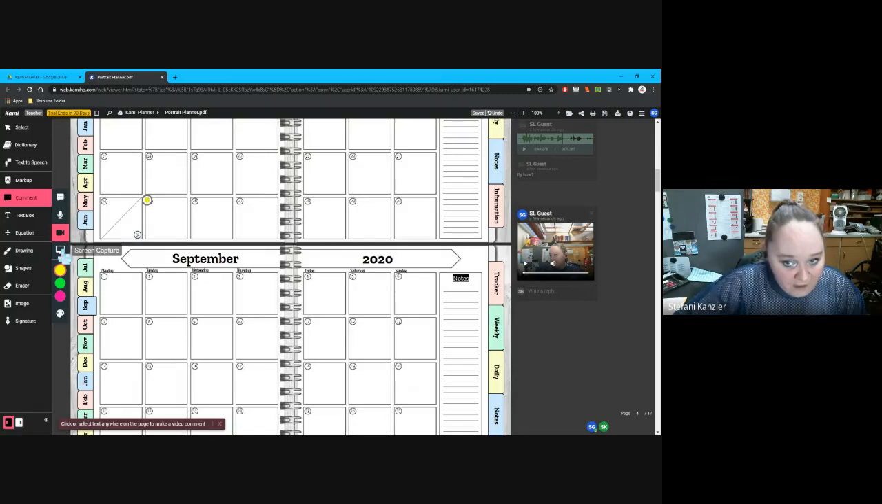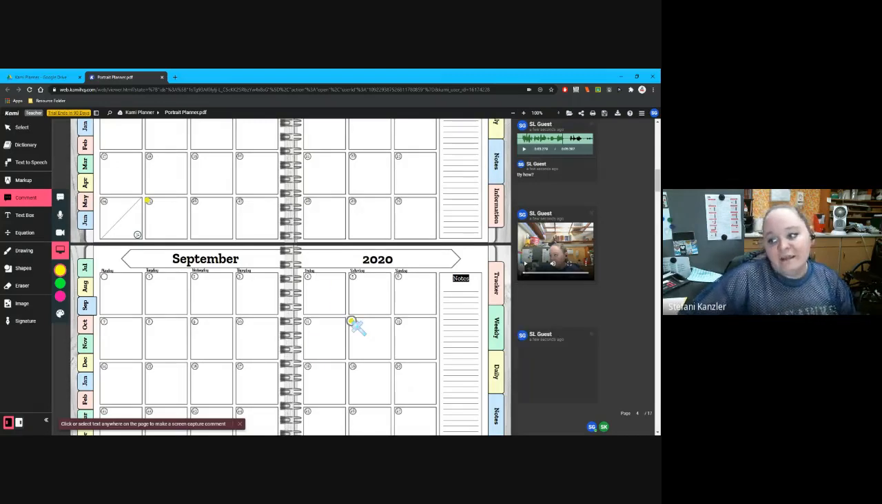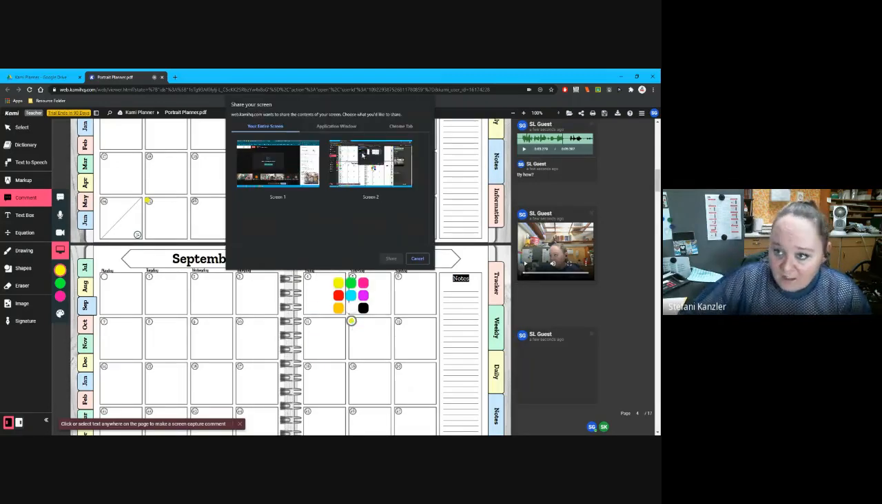The last one on the comments is screen capture. And this one I could see being very useful to give feedback because it captures your screen, so you can give them direction without having to stand over them. So when we click it, click somewhere else again, and it'll ask you to select which of your screens you want to have showing. Because I'm split screened, but you can have an application window or a specific Chrome tab. Just going to click screen 2.